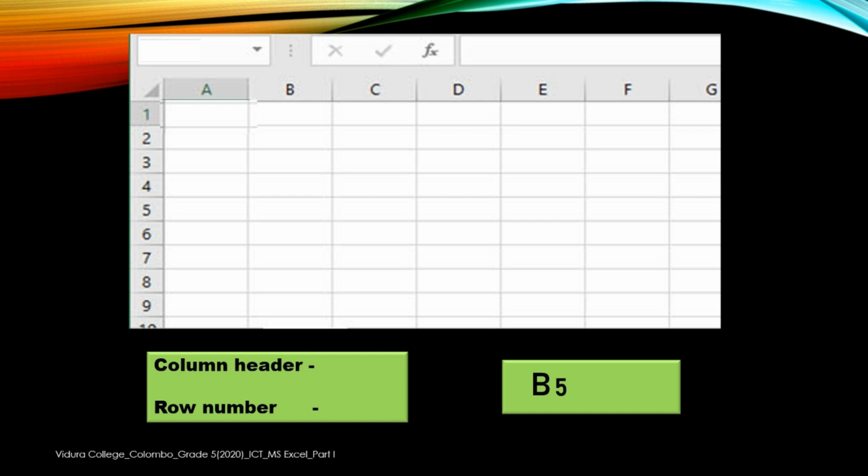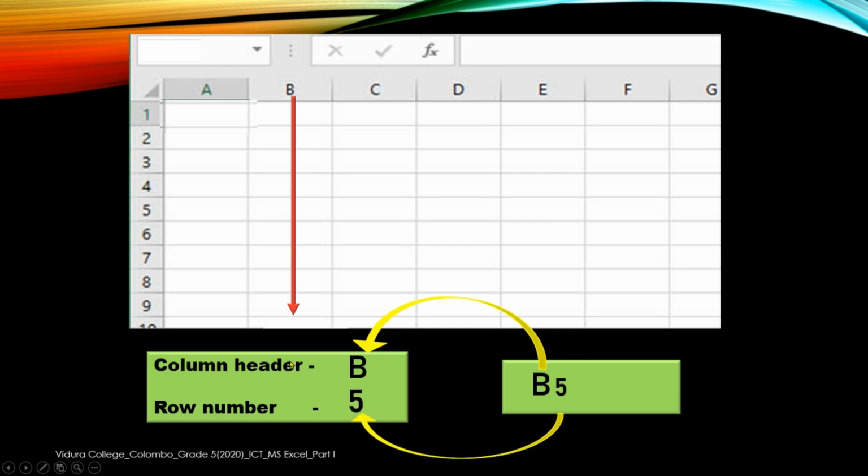The next one, here the name of the cell is given. We have to find it. B5. Yes, so we want to separate it like this. Column header is B. So I am drawing an arrow through this column. In the B column I am drawing an arrow. Now the row number, again I am drawing an arrow from this 5th row. Column B, row number 5. Now you will get the intersection. So this place is the intersection point. Now this is where the activated cell should be. See, this is the active cell.